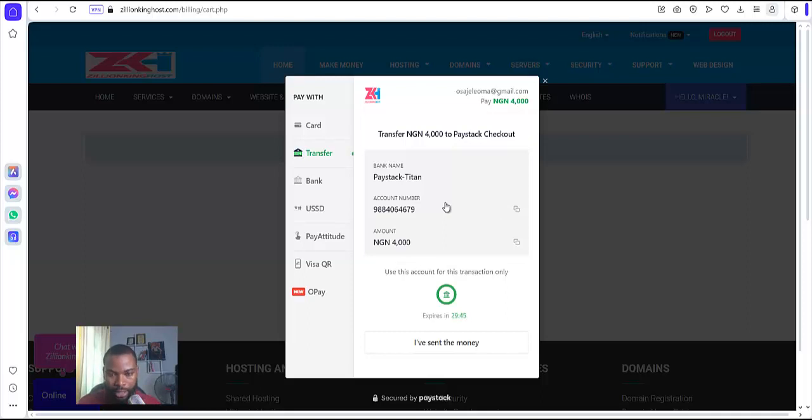988 40 64 679, right? Okay, so I saw Paystack Titan on my app. Then I'm going to click on next. Now, clicking on next, I put in the amount. For 1 year, the amount is 4,000. I'm going to click on continue here on my mobile app. Then I put in my password in order to make payment.